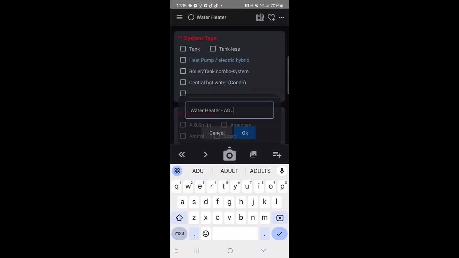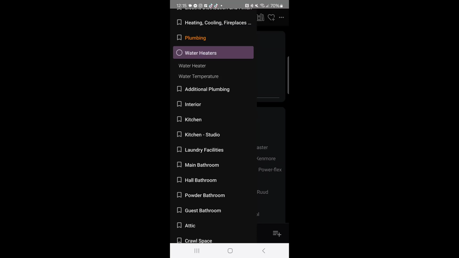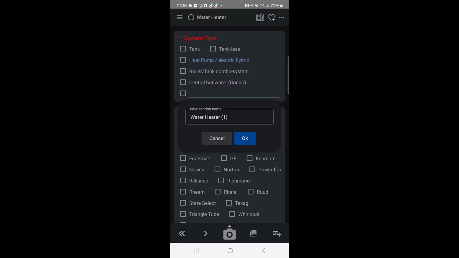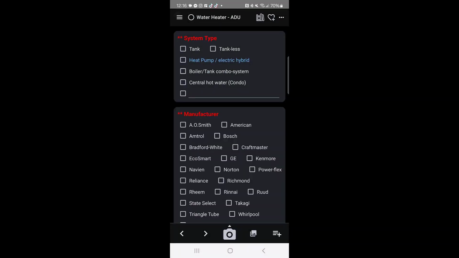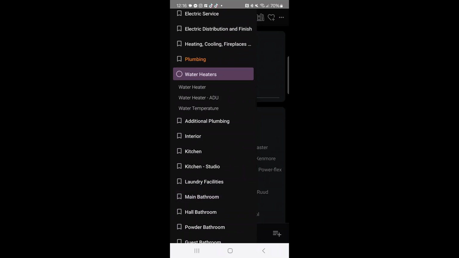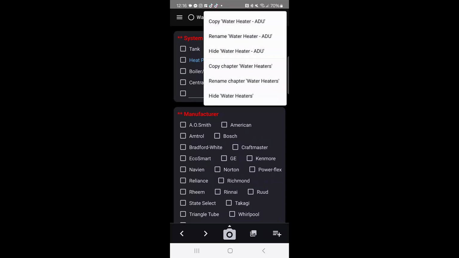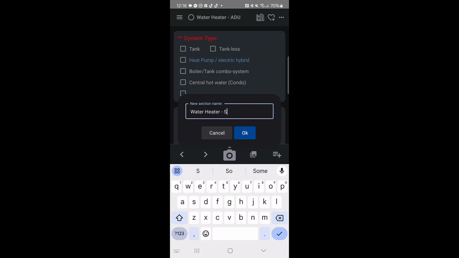And I'm going to do ADU. Sorry, it's a little hard to work because I have the controls for the video right in my way. So copy water heater. And you guys can't see the controls of the video, but ADU, so okay. And so now you can see we've got 2 water heaters. So really easy on the fly to copy chapter, copy section. Once you're in a section, you could rename it. So instead of calling it ADU, I could call it studio.